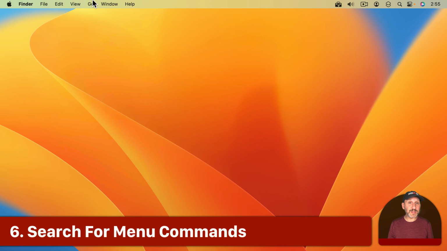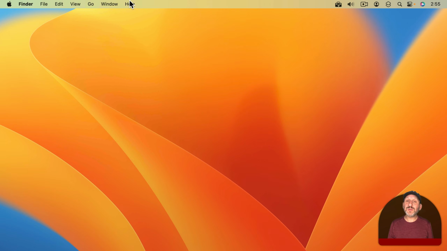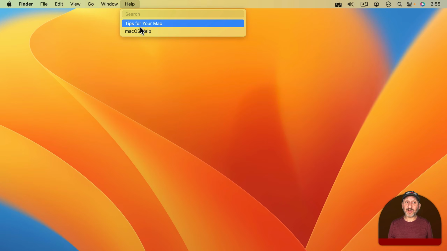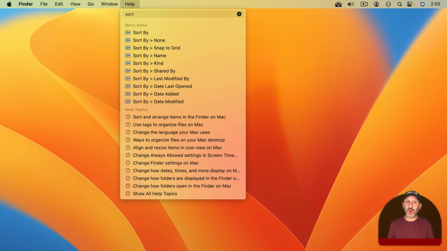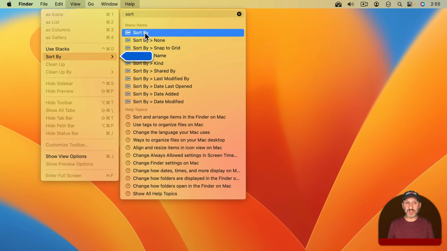Now if you don't know where an item is in the menu bar and you don't want to go hunting for it, you can use the Help menu. You may think this is just for documentation, and there are documentation links here, but the search field actually will search for menu items. So I could search here for Sort and it will show me that there are some sort options here. If I move my pointer over one, it actually even shows me where it is so I can learn that now this is under View and then there's Sort By. Or I could just activate it here.